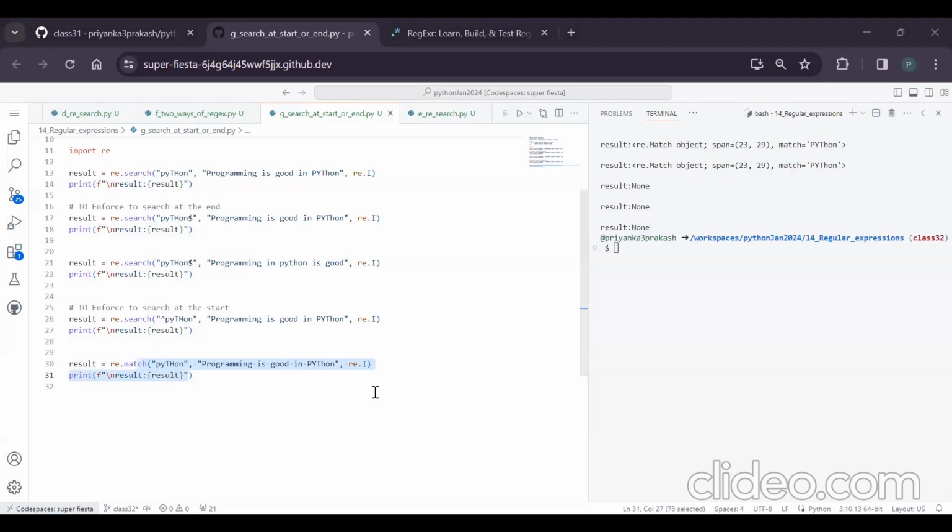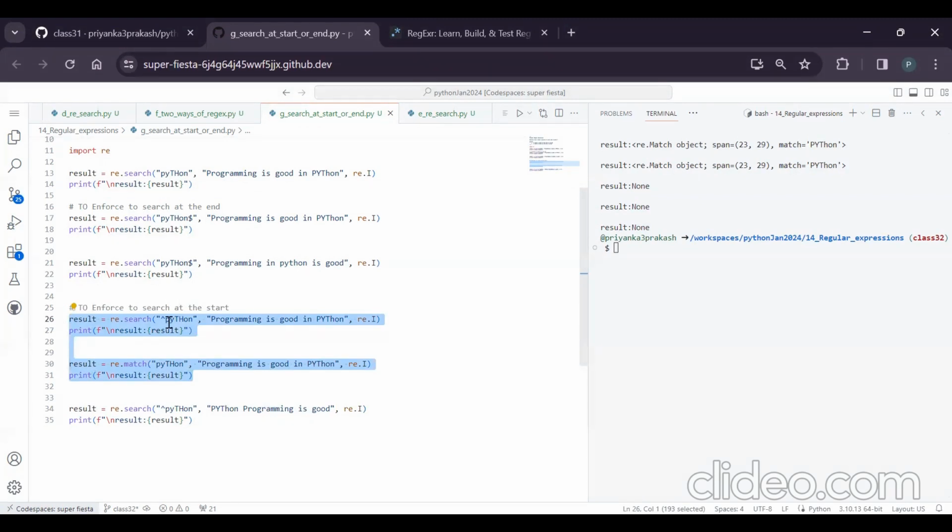So in fact, re.search of this pattern with a caret before the pattern, or re.match of Python, both are doing the same job. Both will try to find the pattern at the starting only. But unfortunately, we don't have a value.